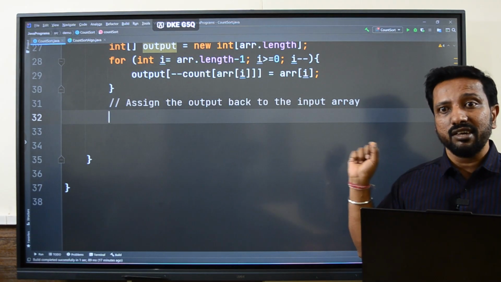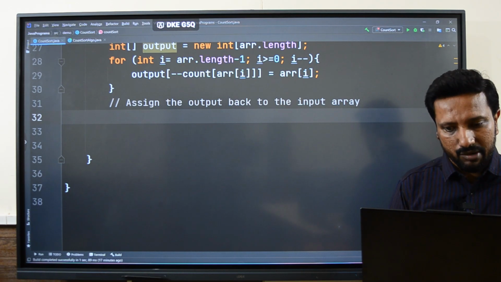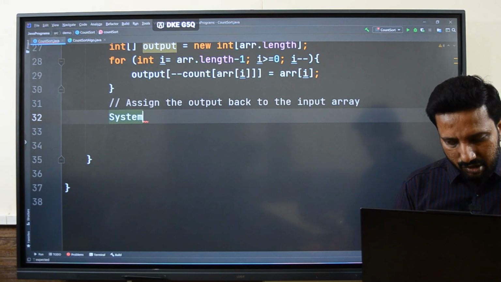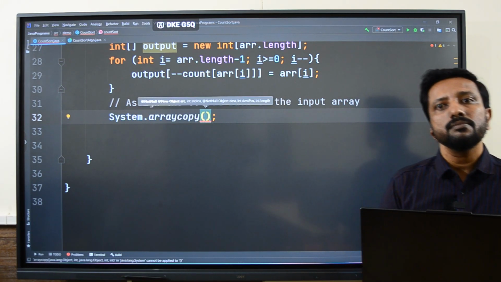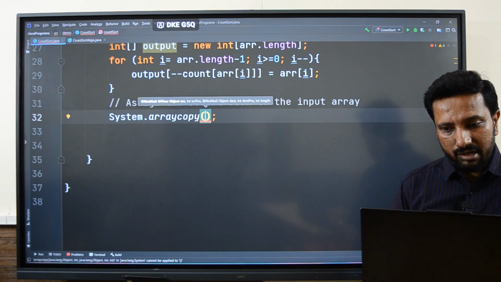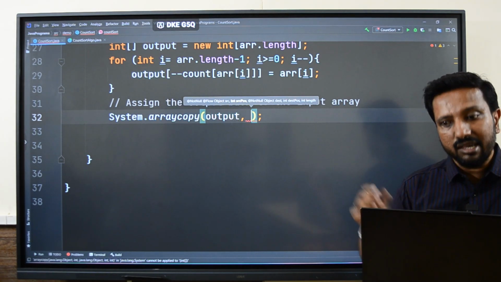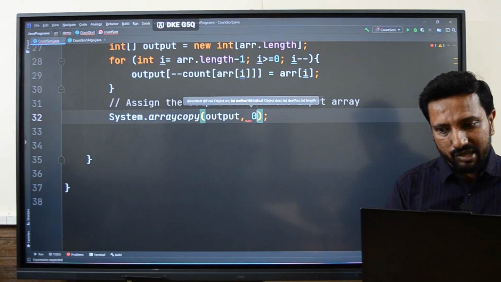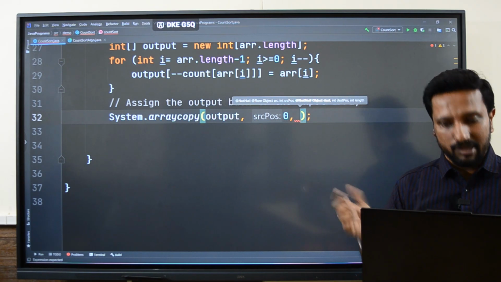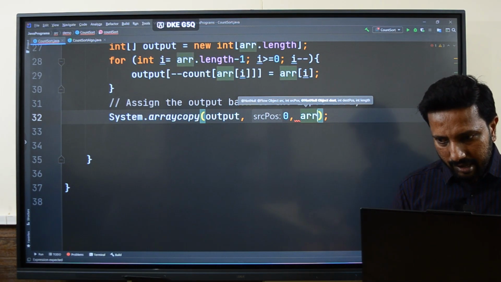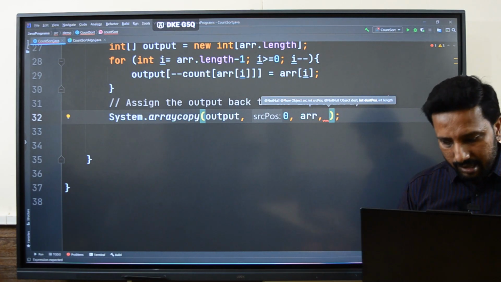Guys, I will show you a very important trick. You can use the function called arraycopy, which is there in the System class. So System.arraycopy takes 4 parameters. The first one is the source, which is our output array. Then it takes the index, the position. So from the 0th index I want to copy. Then it takes the destination, which is our array only. Then it takes the index where you want to store it. The index is 0 only.